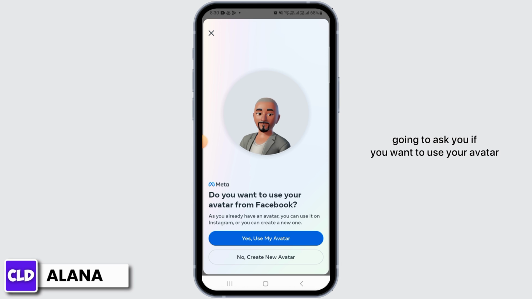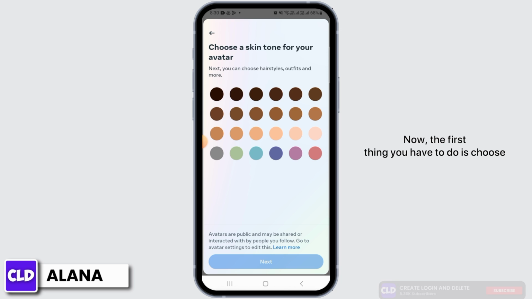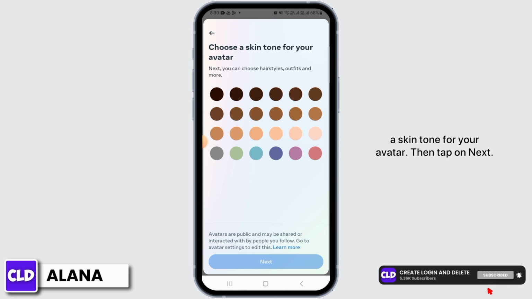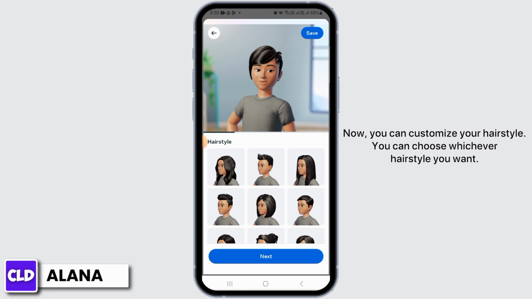Here it's going to ask you if you want to use your avatar from Facebook. If you want to create a fresh avatar for Instagram, tap on No Create New Avatar option. Now the first thing you have to do is choose a skin tone for your avatar. Then tap on Next. Now you can customize your hairstyle.